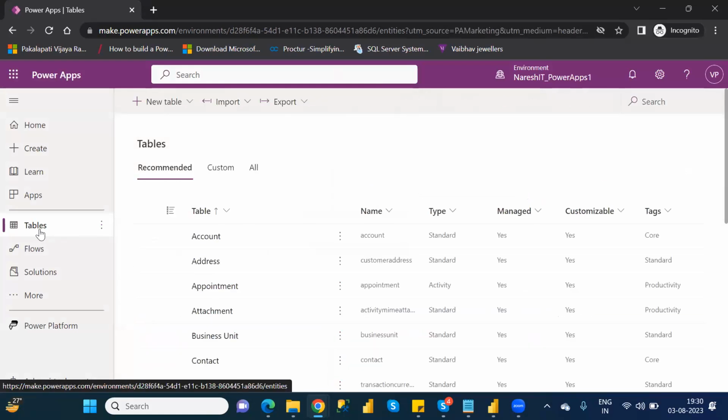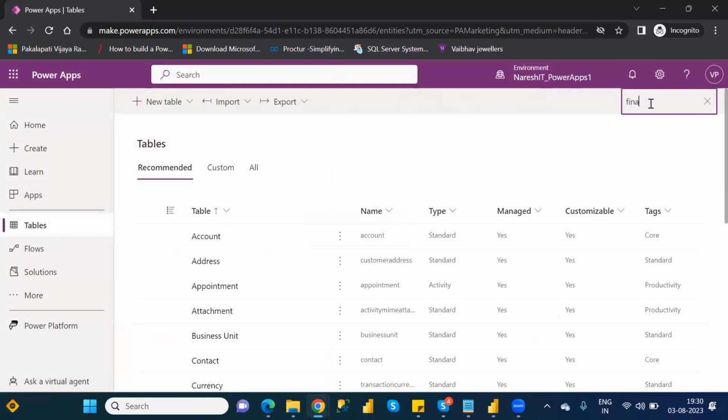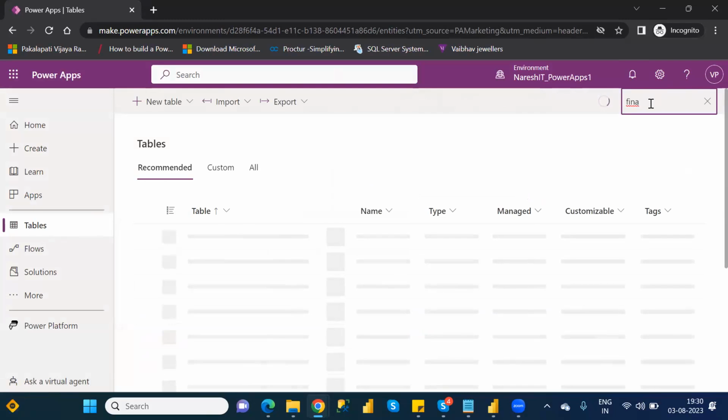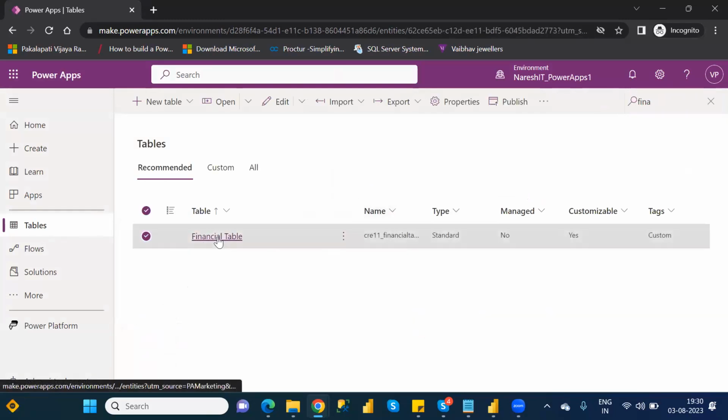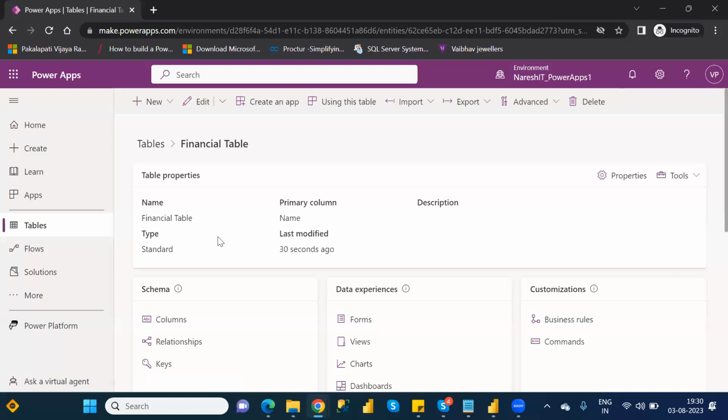Under the tables, again, go to the tables. See in the search bar on the right side, there is a search bar, right? Here itself, you can search whether the table is available or not. You can type like this, financial. See, financial table is available. And click on this one. So under this table, I want to create new columns.